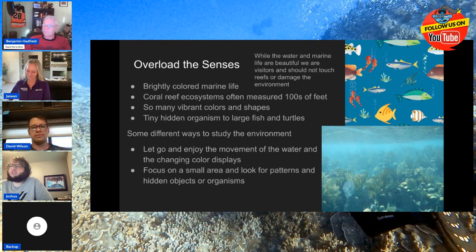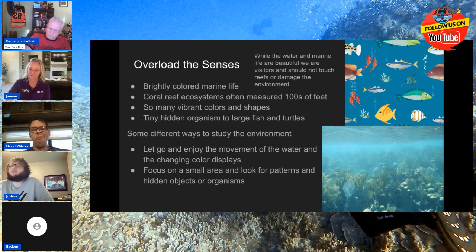So yeah, there's just so much to see. There are coral reef systems that are measured in hundreds of feet. There are so many different vibrant colors and shapes that you don't really see on land. And if you really focus, there are tiny animals hidden in there that you can find, or you can go and see large fish and turtles. Kind of, sky's the limit as far as what you want to see.